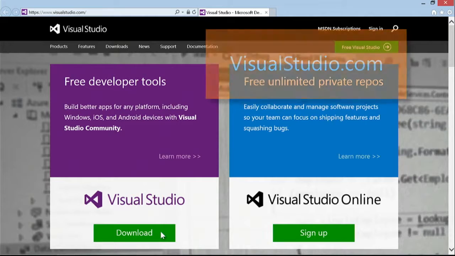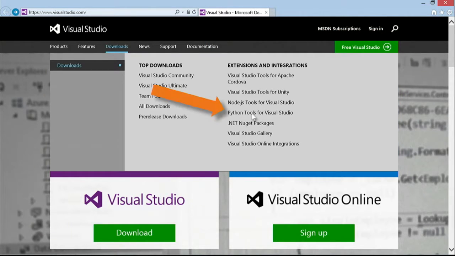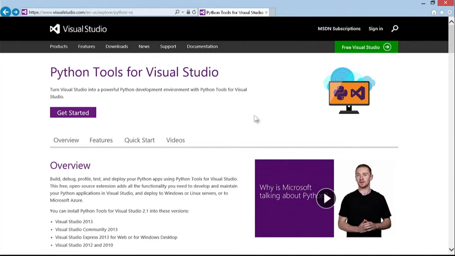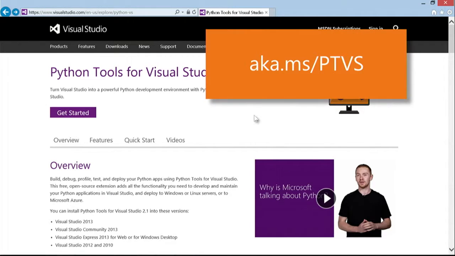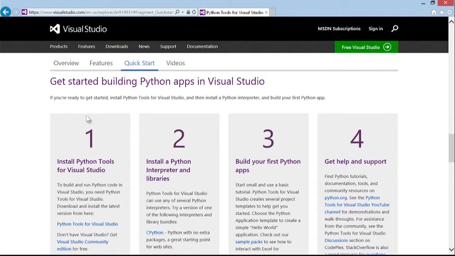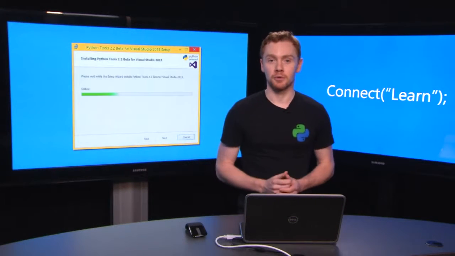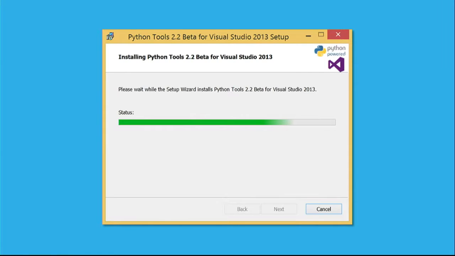Once you've installed Visual Studio, you need to install the Python tools. You can find us on the Visual Studio website under Downloads, or jump straight to this page at aka.ms/ptvs. Hit Get Started to find the download link. This is a free, standalone extension that's fully supported by Microsoft and developed openly with contributions from the community.